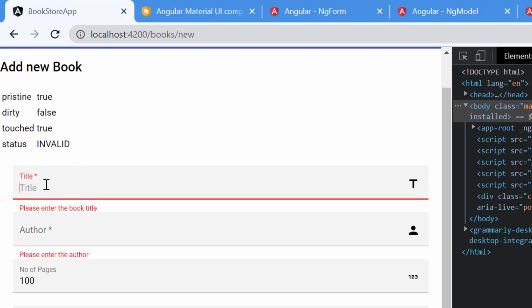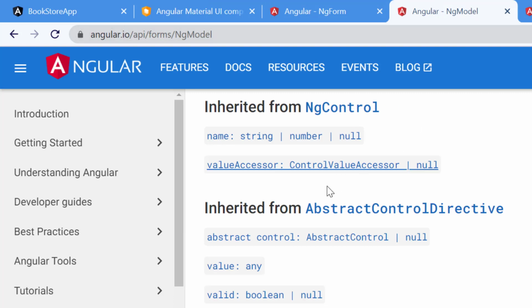We are basically touching it. Now let's enter something over here. Let's say I'm entering 1, and immediately you will see pristine has changed to false. Earlier it was true, now it has been changed to false because we have updated the value. Dirty is true now because we have changed the value of this control. Touched is true, and the last is status. It is valid because all the validations that we were using are valid now. This is how we can work with all these properties that are available inside ng model.